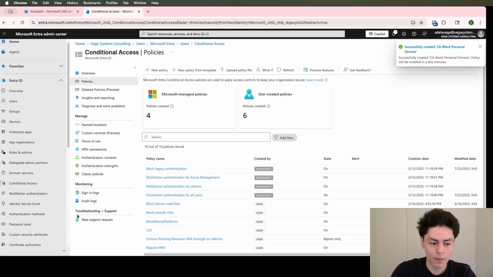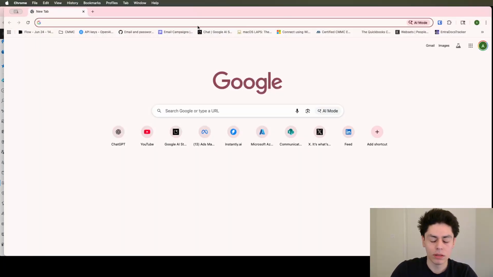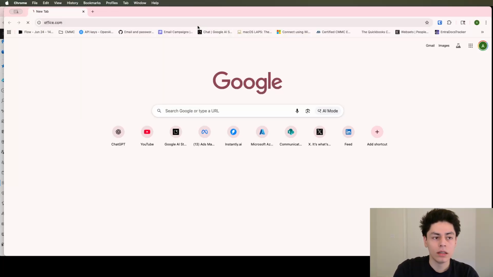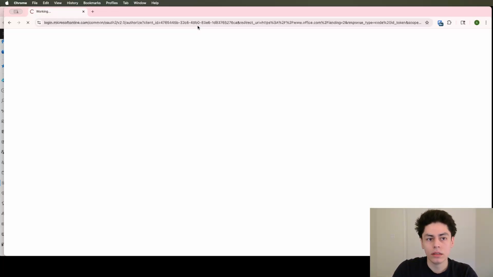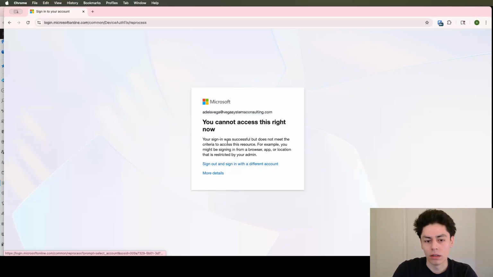So let's open up this. It might work on the first try. Oh wait, no, there, it's already in effect. So you cannot access this right now. Your sign-in was successful but does not meet the criteria. So that's how you block personal devices from accessing your tenant.